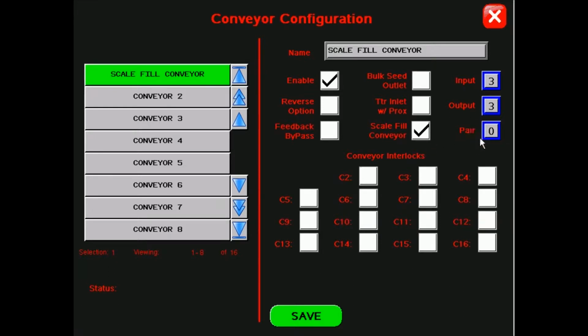And then down below here, this pair, basically what the pair does is it will interlock two components to where if one is running, the other one can't be. Usually about the only time we use this is interlocking the forward option with the reverse option on the underbin. That way if you're running the conveyor forward, you can't run the conveyor in reverse while it's doing that.